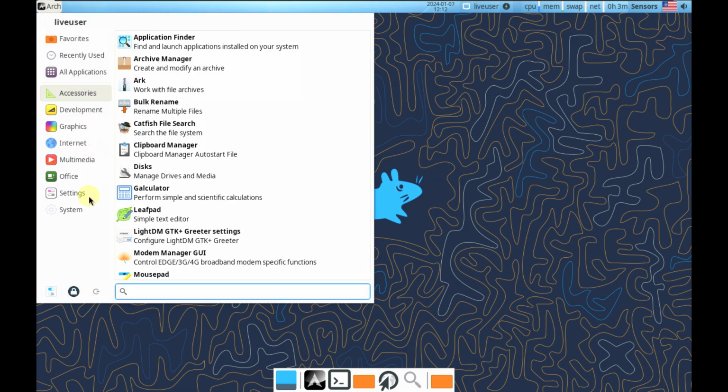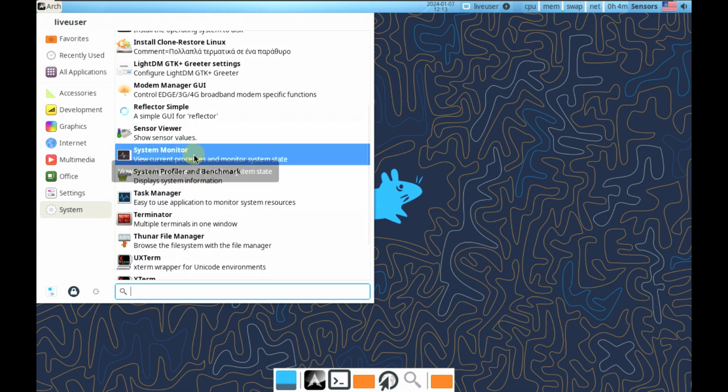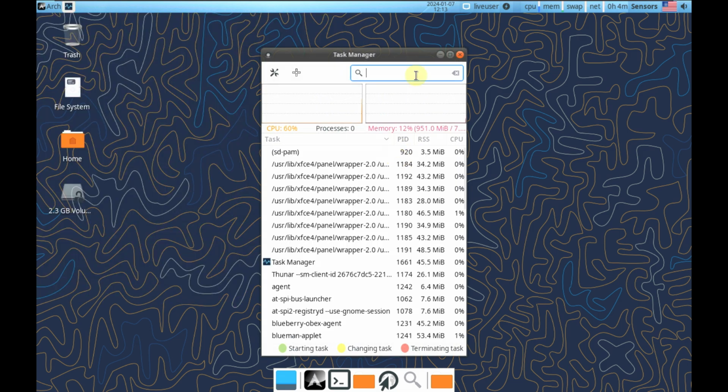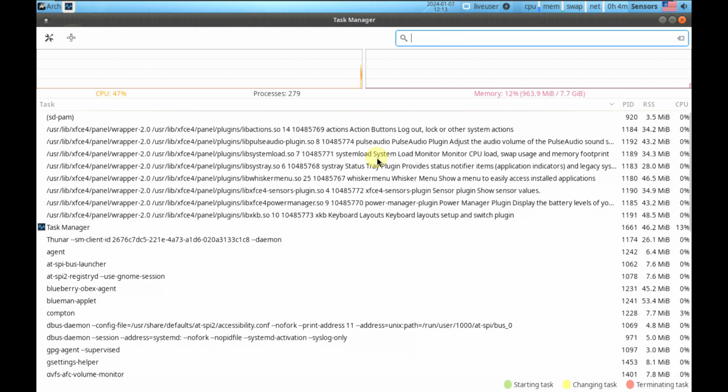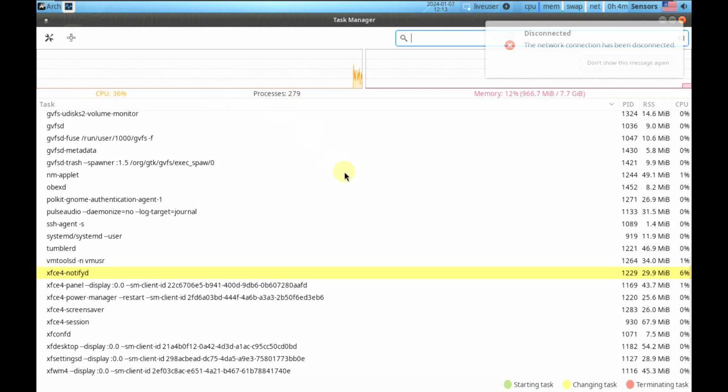Before that, let's check the task manager. We have a system monitor and a task manager. Let's go with the task manager. So these are all the processes running right now, and the memory is almost 970 MB, and the CPU is pretty much not stable. We need to run it for about 60 seconds to get a stable graph.